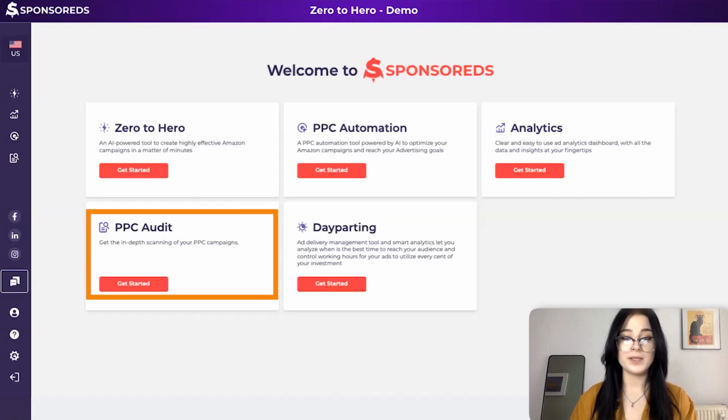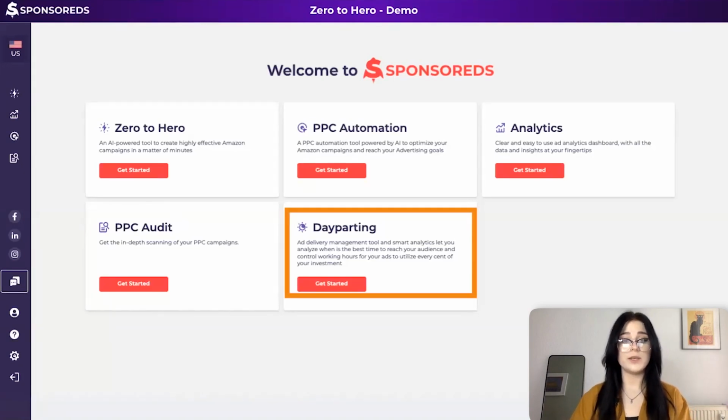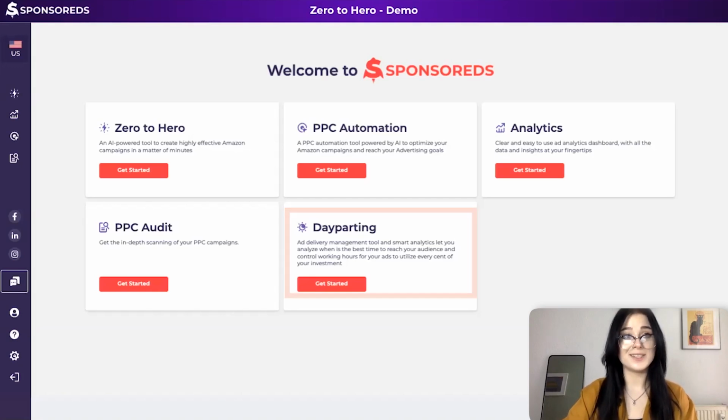Here, it allows you to scan your existing campaigns and see if you have any critical mistakes that might get in the way of running an actually successful PPC campaign. And we also have a shortcut to the day parting tool, which is actually a part of PPC automation, but we know that many people would like to use it separately, so there's a little shortcut to it.